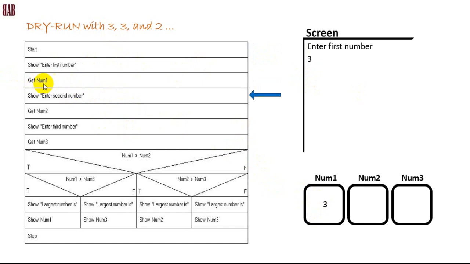Then you go to the next line which says enter second number, that message displays, and then we wait for num2. Num2 also we are going to type the same number, 3. So 3 also will be going into num2 as well. Then we go to the next line which says enter third number, so that message displays. Then you go to the next line to wait for num3. Num3 we are going to type 2, right? So let's put 2. 2 will be taken by num3. So num3 will become 2.